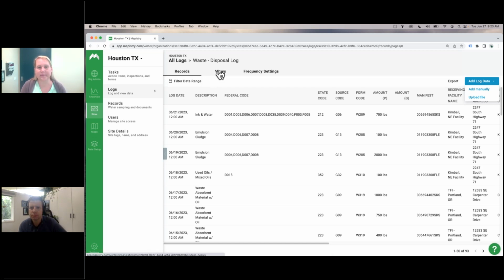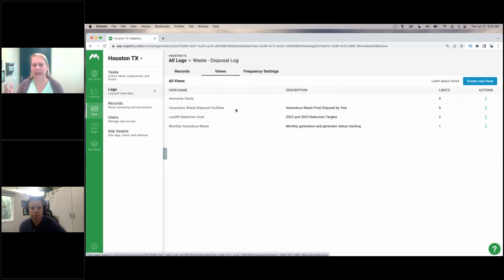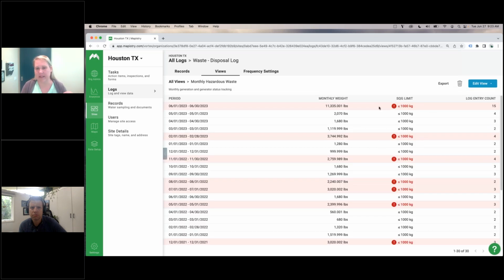Once the data's in, then we get to go over and play with our views. Views is how data comes out. So we've got everything in, and now we've got those different questions that we want to answer. Just some examples. The kind of easy, obvious one is, am I a small quantity generator? So we can see here this facility is not meeting the threshold of a small quantity generator.